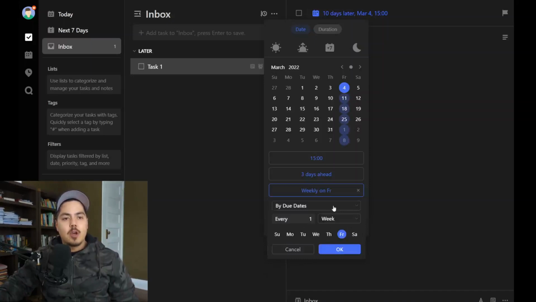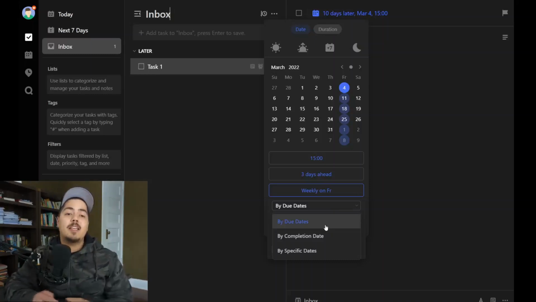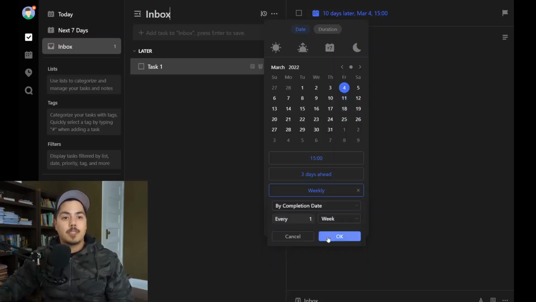So the first option is, when do you want it to repeat by? So is it by due date? So if it's due March 4th and I want it to repeat weekly, it's going to repeat every Friday. But let's say it's due March 4th, but I didn't actually complete it until Saturday, March 5th. Let's say I don't want it to repeat until 7 days after I actually completed it. So I want it to repeat then every Saturday. Since I completed the task on Saturday, it should repeat 7 days from the completion date. So I could select by completion date then.